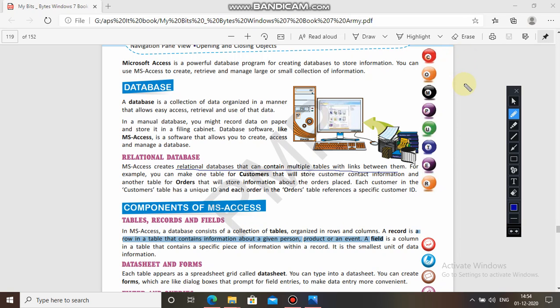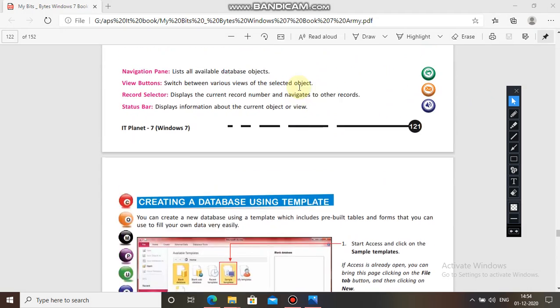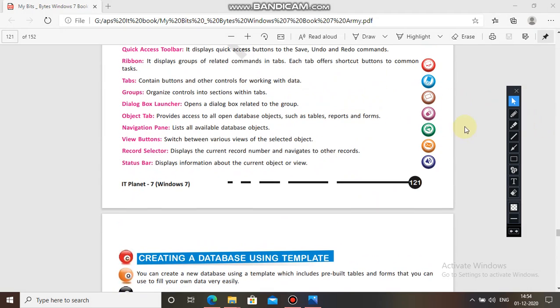What is the use of navigation pane? So you can see, what is the use of navigation pane here. Simple answer, you can write from here. Navigation pane shows the list of all available database objects. Okay, so this is a very helpful thing.